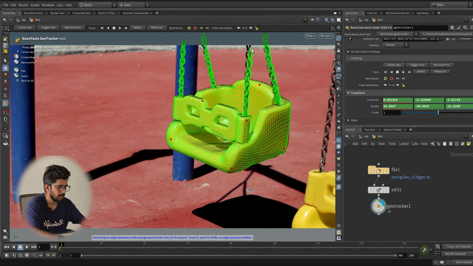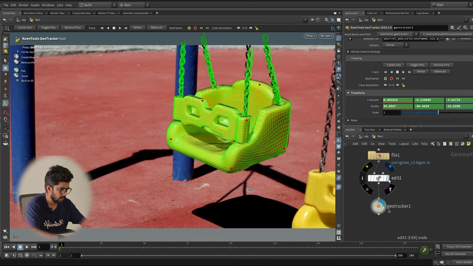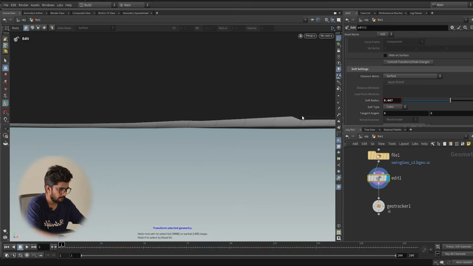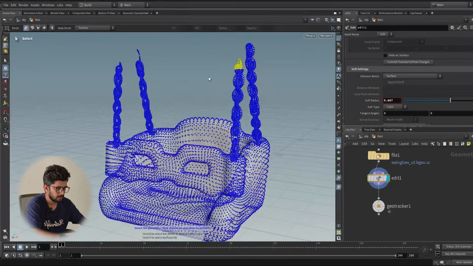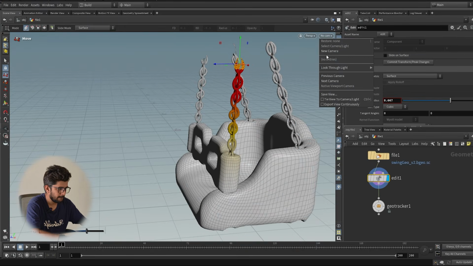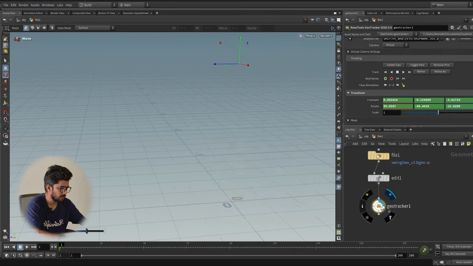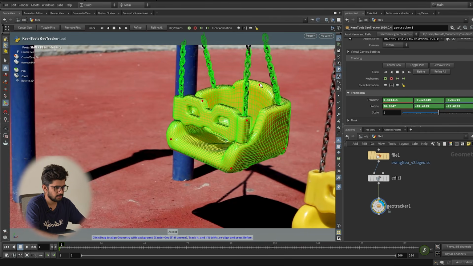Yep, it's matching. Let's do over here as well. One more, and I need it a bit outside. Let's press enter to see it. Yes, so it's matching now. So here also, if you see it's not matching, you can make some changes to the geometry and match it, but I will just ignore that.